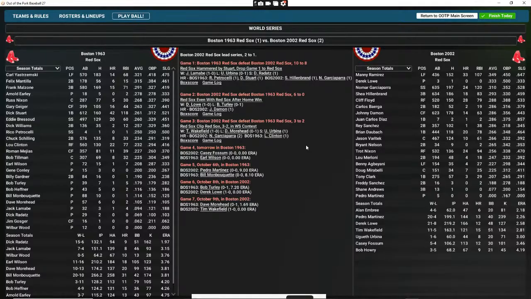Urbina gets the save. Garciaparra hit his second home run for the 2002 team. The 1963 team had a home run by right fielder Lou Clinton. The Red Sox of 2002 now lead the series 2-1.